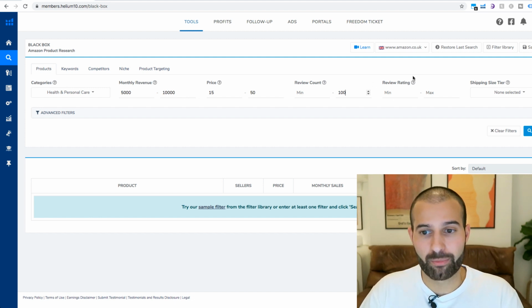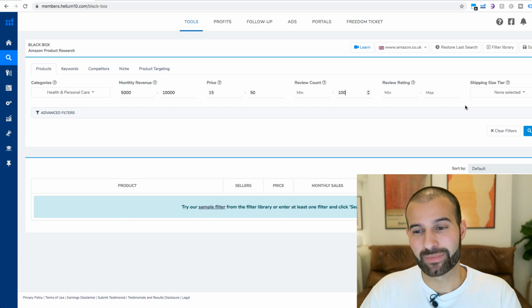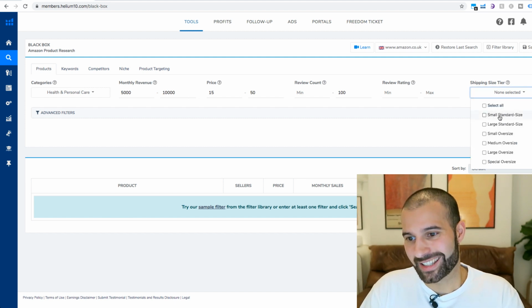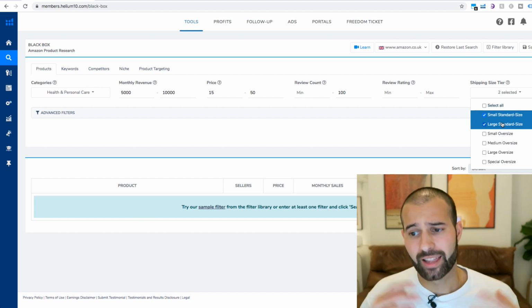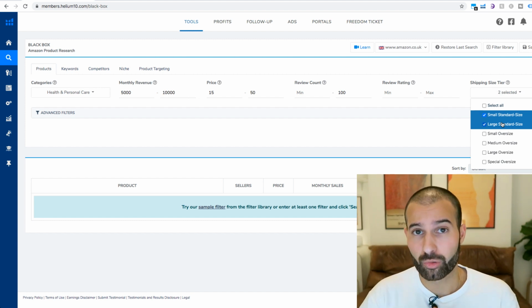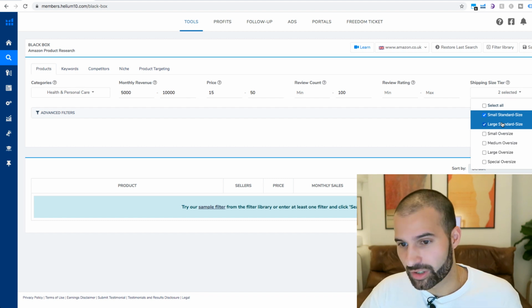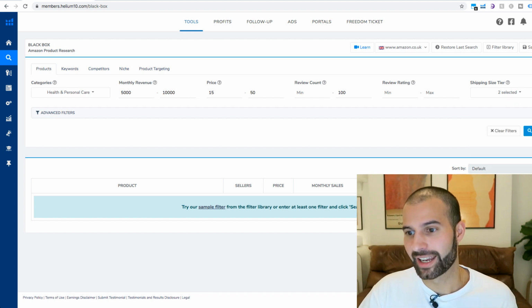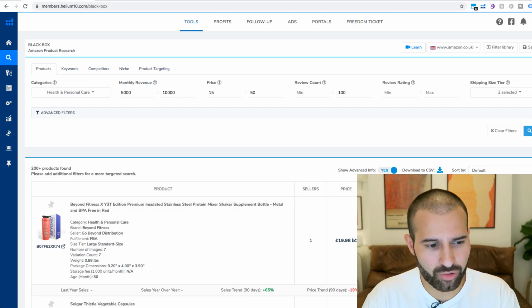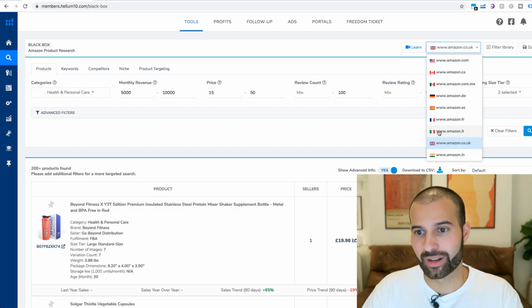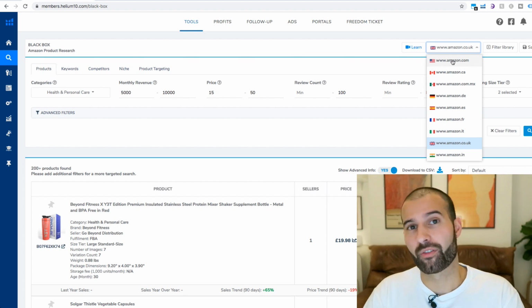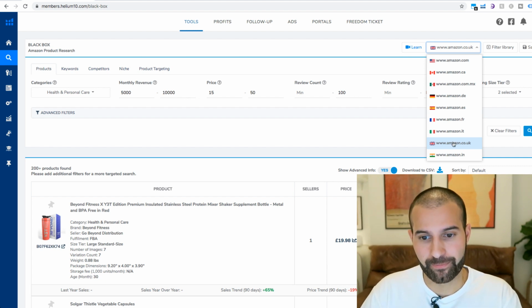Then you can enter a number for review rating, but I'm just going to leave that empty for now. And then finally, for shipping size tier, you want to just select standard size products. We don't really want to sell oversized products because they're going to cost a lot in terms of the Amazon storage fees and fulfillment fees. Once you've selected those, just head over and hit search. Also remember, guys, make sure that you select the correct marketplace up here. You don't want to select Amazon.com if you're looking for products on Amazon.co.uk.